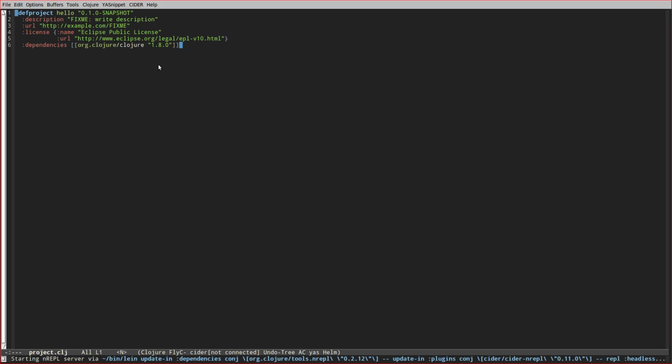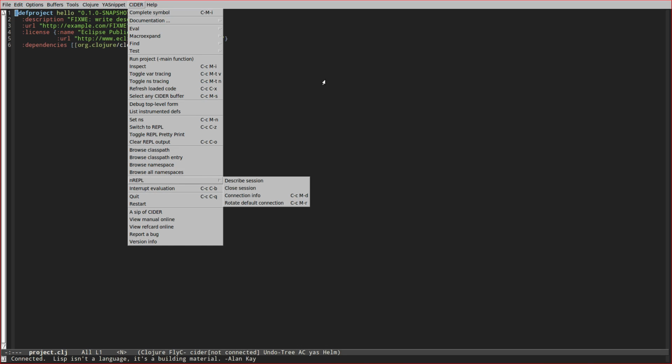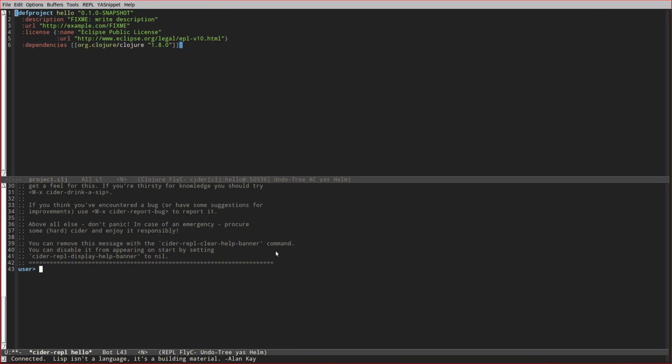If you ever forget the hotkey, you can go up into the drop-down menu, and you will see plenty of options here. Let's see, where is jack in? Oh, actually, we can't jack in because right now we're currently already connecting. So, anyway, you can consult that if you ever get lost in the future.